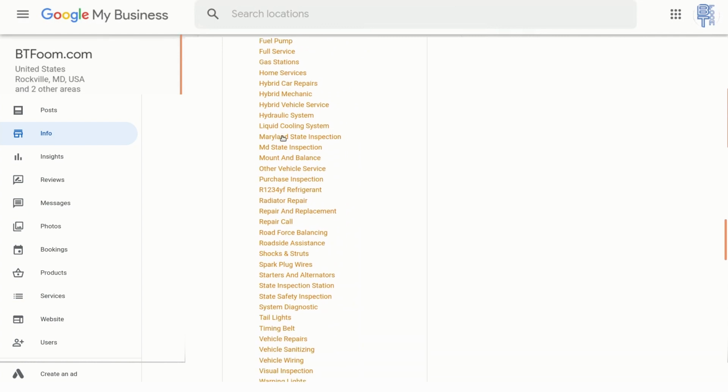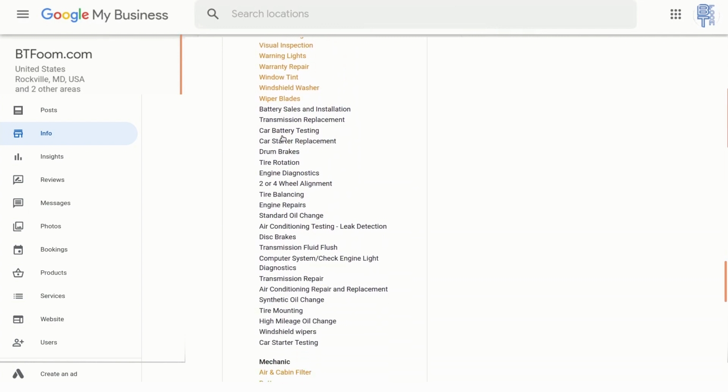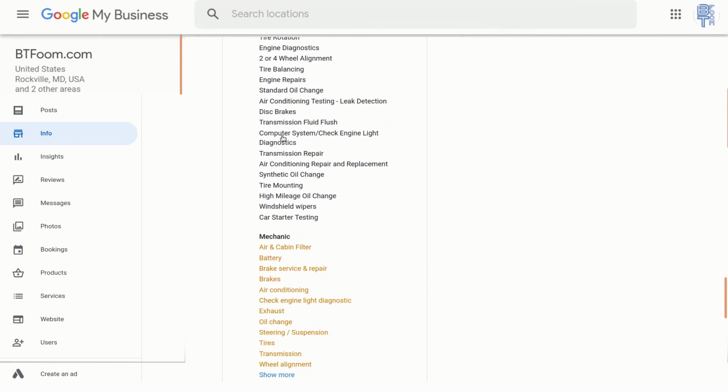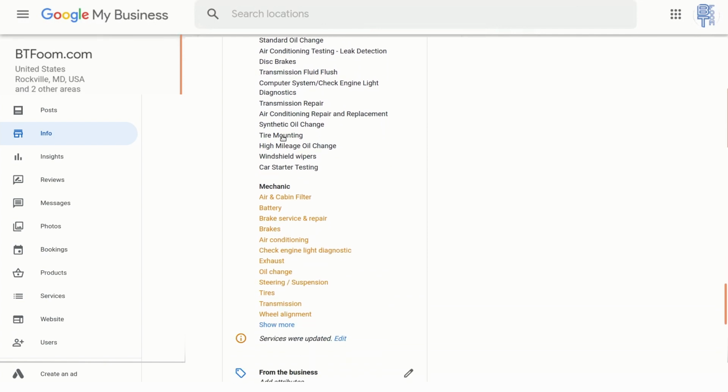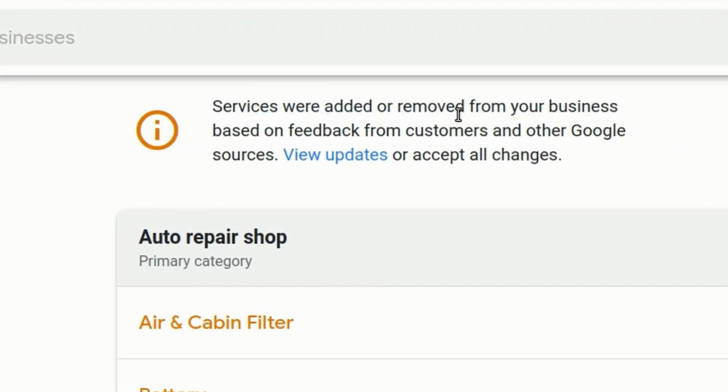And the nice thing is that not only do they have these, but they also will allow you to edit the details of it. Okay, so let's go in here and see what it is. And to do that, we'll go ahead and click on this area where it says services were updated, and we'll go ahead and click edit. Now when we do this, we see here, of course, services were added or removed from your business based on feedback from customers and other Google sources.